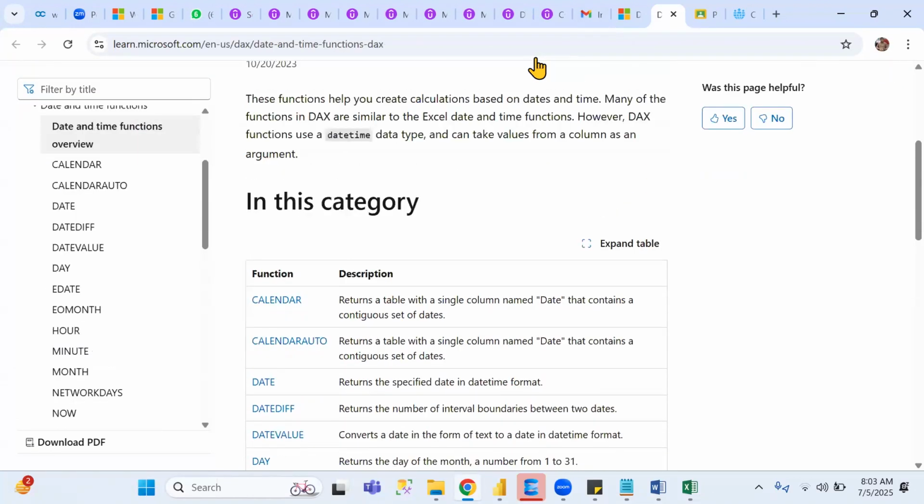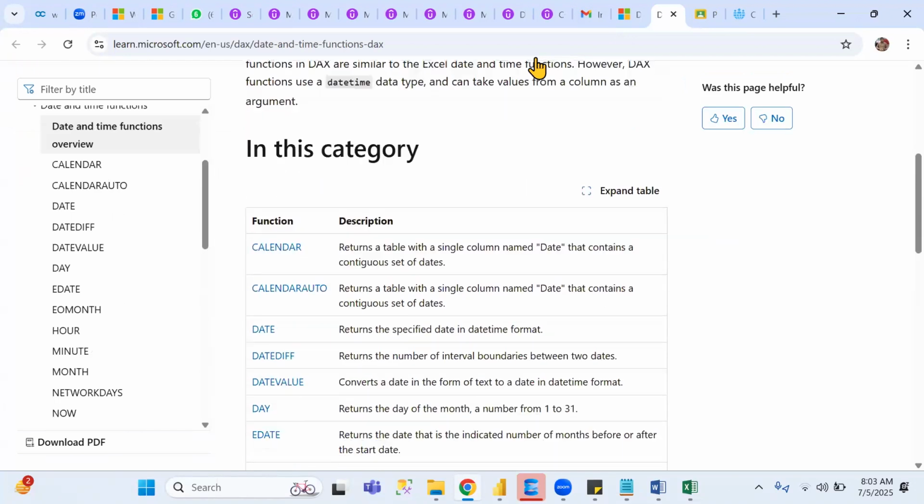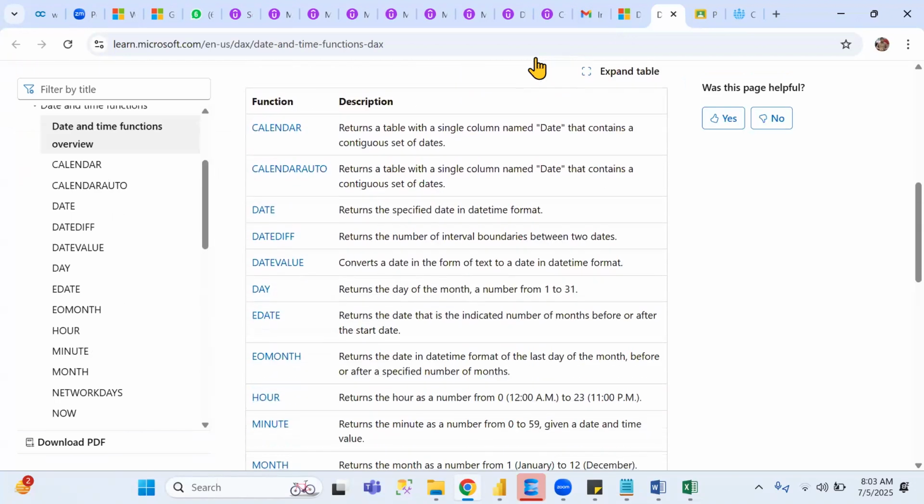See here. In date time functions, what is the first function? Calendar is the function. What will the calendar function do? It generates the dates from start date to end date. All the dates will be generated.